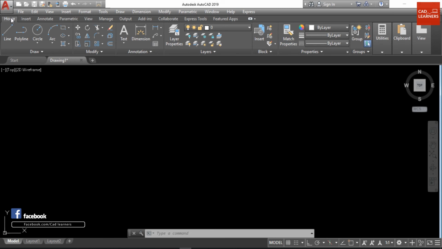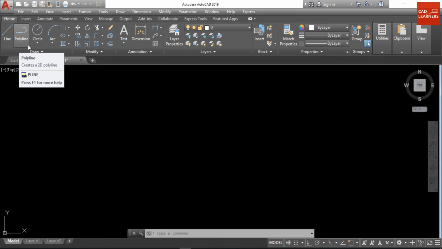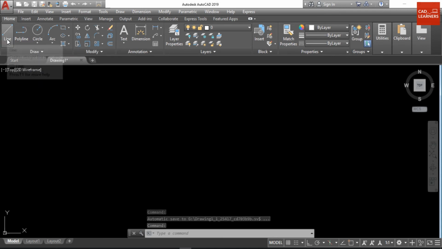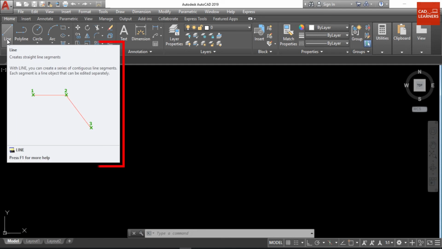So in the Home tab, you can see the Draw panel, Modifying panel, Annotation panel, Layer panel, and so on. In the Draw panel you can see a lot of tools, like line, polyline, circle, etc. If you place the mouse cursor on any tool here, you will get a small window like this, which gives a brief explanation about the tool and how we can use it.